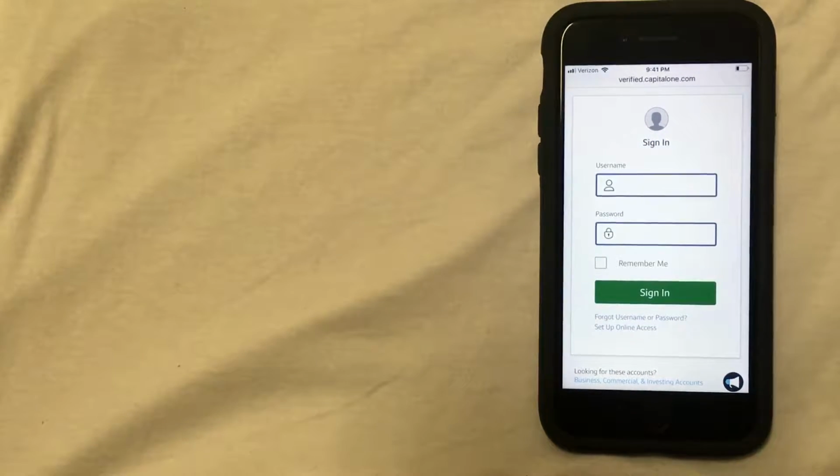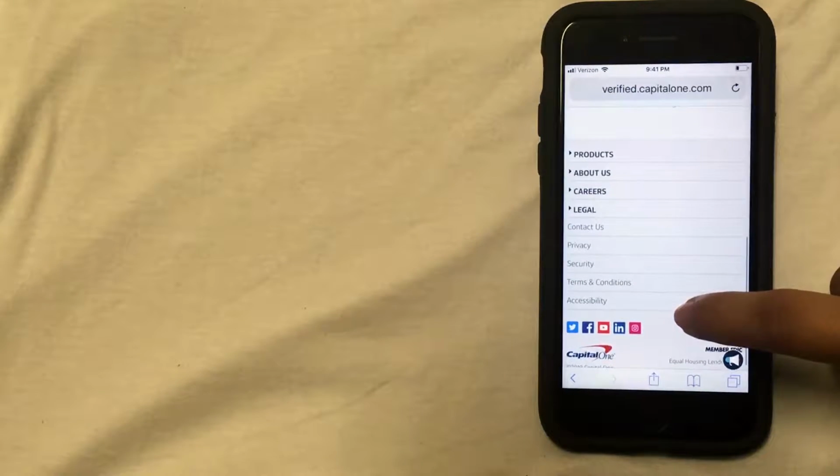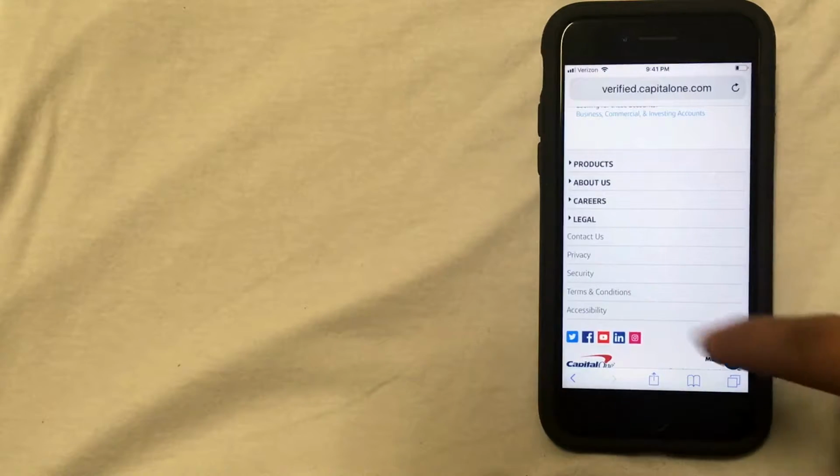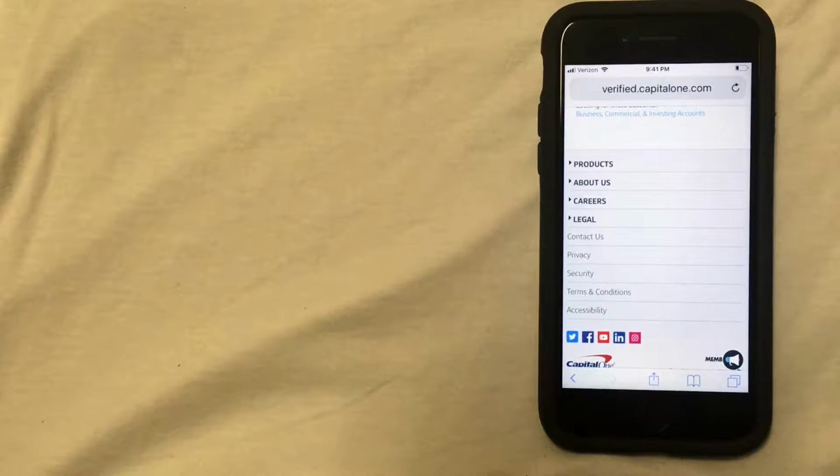On the Capital One website, if you scroll to the bottom, you'll see a contact us link right there. And from there, you should be able to get a phone number or find other links where you can then get to a phone number.